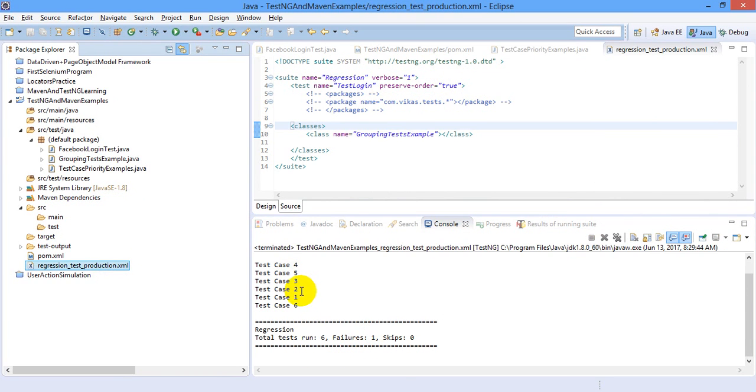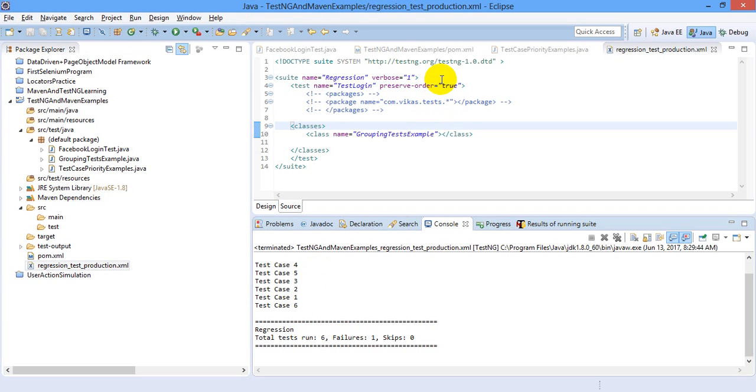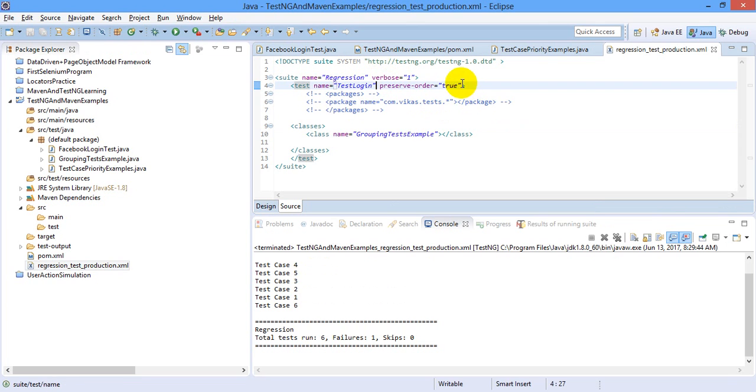See, 4 5 3 2 1 6, it is still the same order though I have specified preserve order. Okay, the reason, as I said, I have specified the priorities and order inside my class, so that gets more precedence over this preserve order. And again, I have not specified in which order this method should be executed, right? So this is one approach. I will just remove that preserve order stuff.